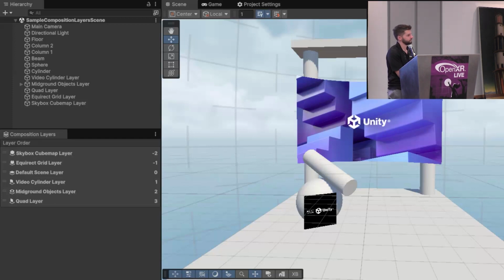Where can I get that template? You mean this sample scene? Yeah. So it's in Package Manager. You install the package, then there's a tab in Package Manager called Samples, and this will be shipped as a sample of the XR Composition Layers package. There is a pre-release version of the package out now, but it does not yet include the sample. So that's coming in 1.0.